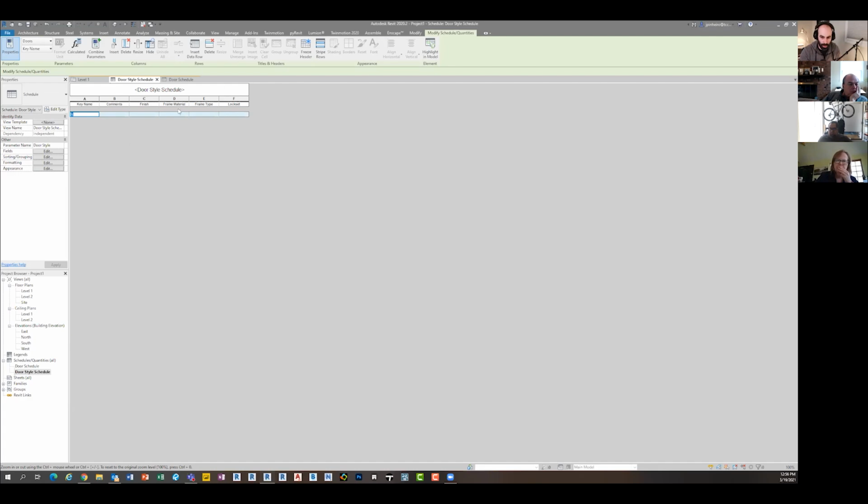Now I have a row that I can type information in. So I can say garage door, let's say, whatever. And then in here, I can type in information, comments. This is a garage, finish steel, frame material metal, frame type metal, lock set, let's say 52, whatever. Okay. And I'll add one more, so I'll do insert data row.